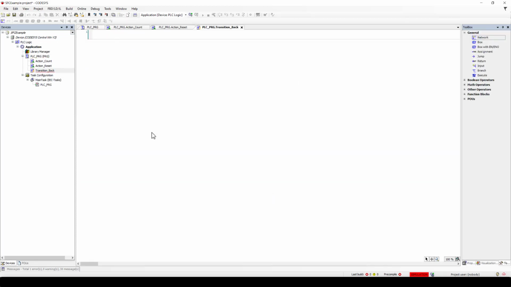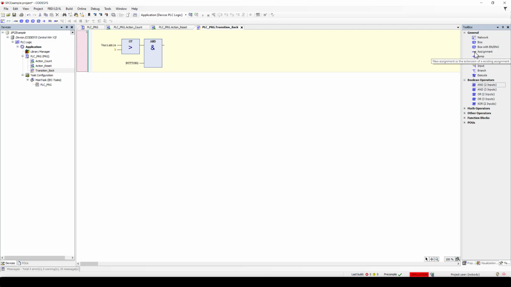Here I can make a program checking if something is true. For example, I would like to go into that transition if variable is greater than 5 and button 2 is pressed. I do not have to have an assignment here, but it's a good idea to have it. It's easier for Codesys to recognize what's happening if I do. We'll drag it in here and I will call it the same name as my transition back.